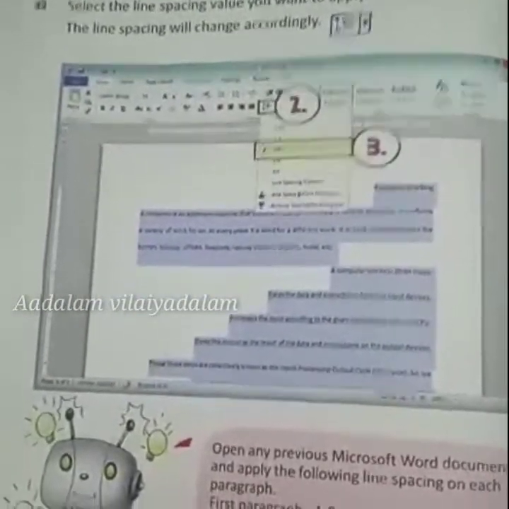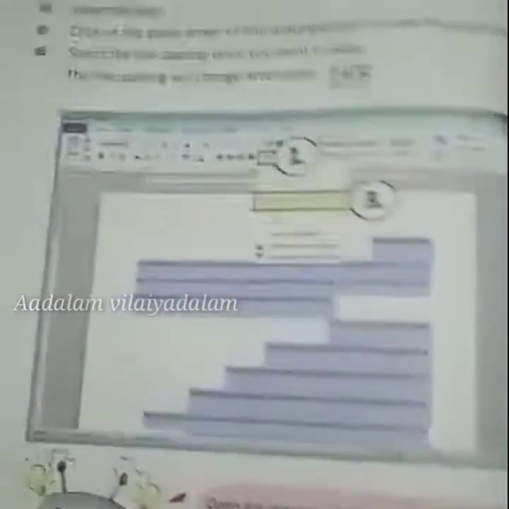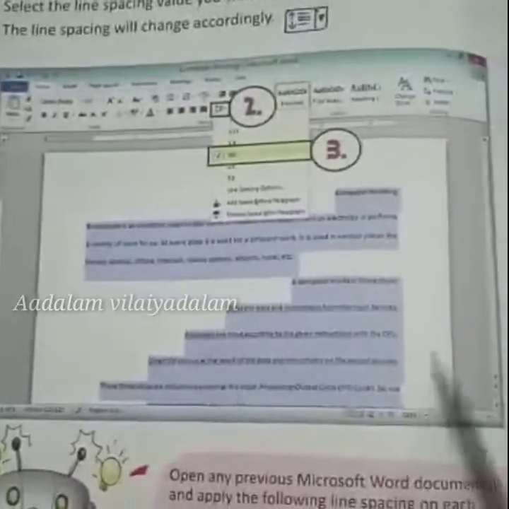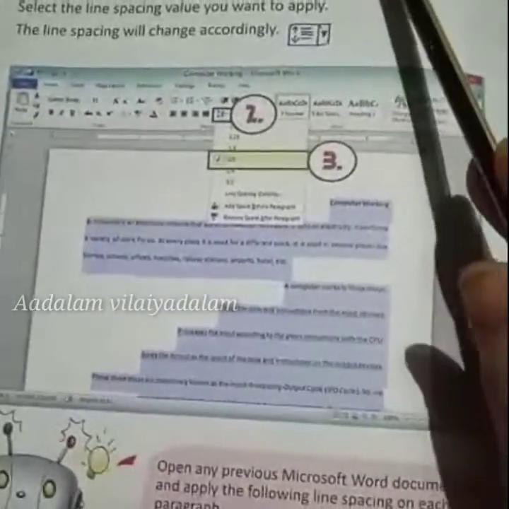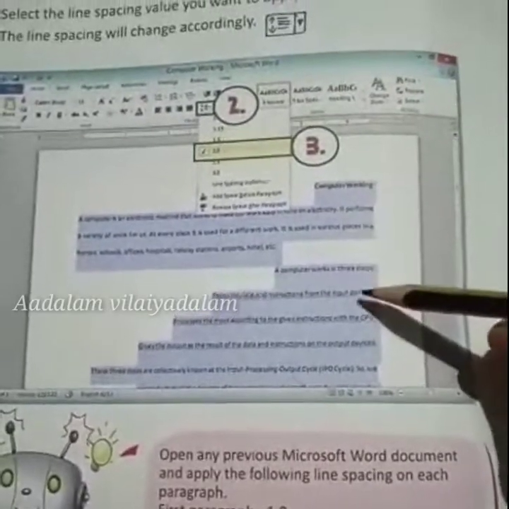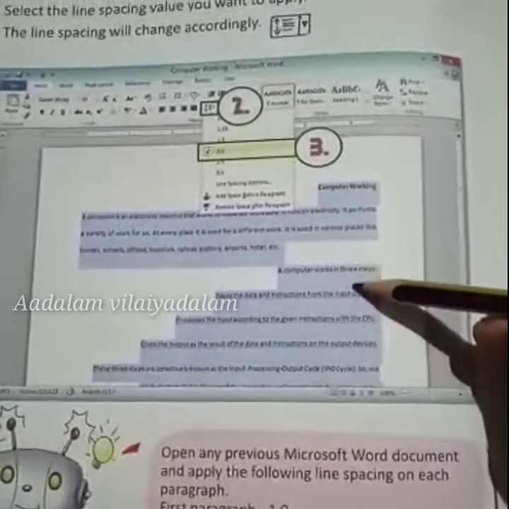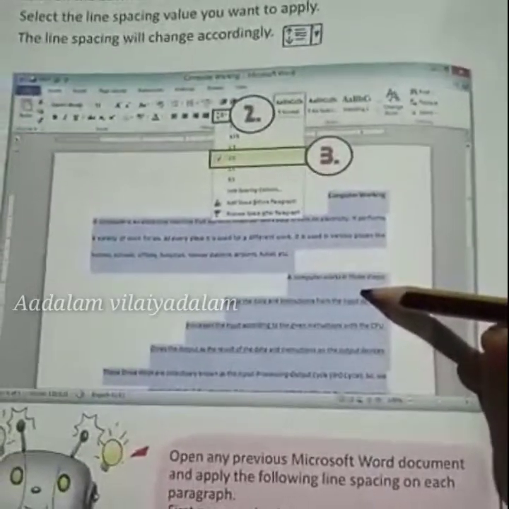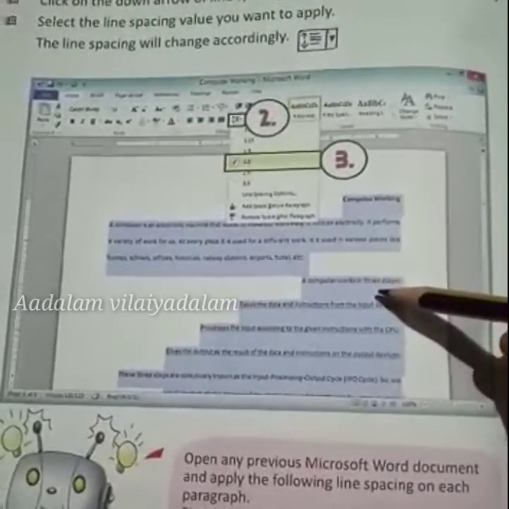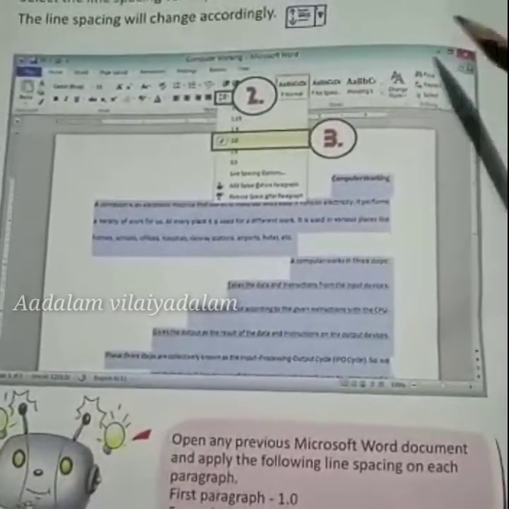Next, we are going to see about changing the line spacing. What is line spacing? Line spacing is nothing but the vertical distance between the lines of the text in the document. So see here, the space between one line and another line is called the line spacing. Sometimes if we need more space between the lines, we can use this option, line spacing.